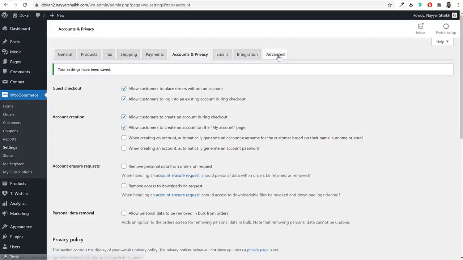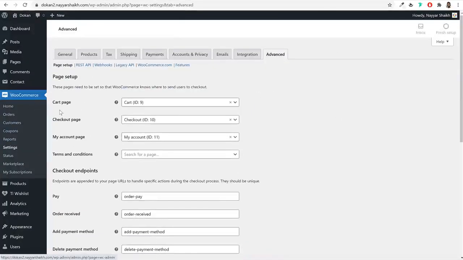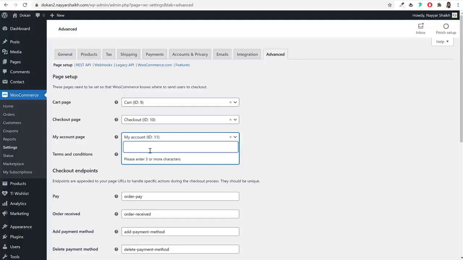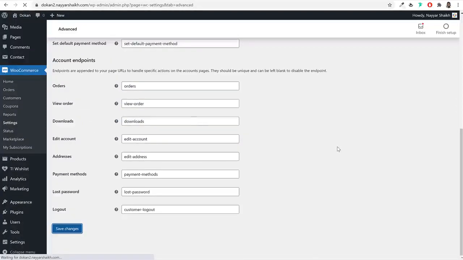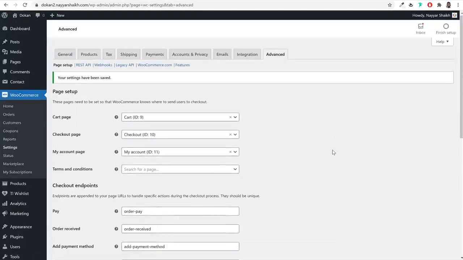And finally go to advanced. And here make sure under cart page you have cart selected, under checkout page checkout, and under My Account page My Account selected. If not, you can click on this and search for My Account. You'll see a My Account page, select that and click on save changes. And with this we have completed all the WooCommerce related settings.